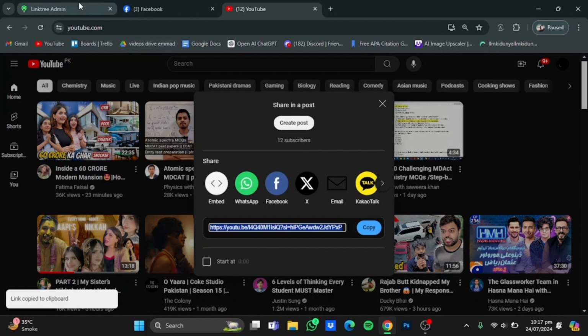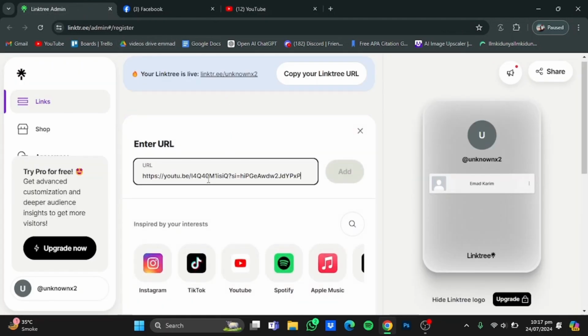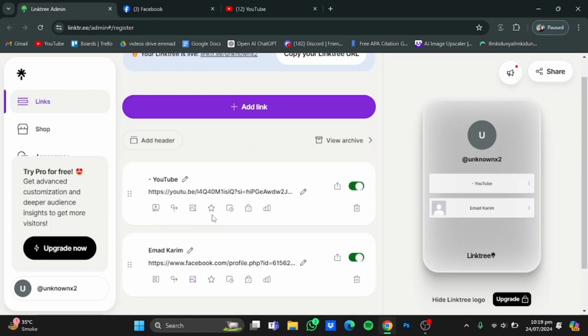After the link has been copied, go back to Linktree, click on add link again, and just paste it there. Click on add again. And as you guys can see, the YouTube video link has also been added. So that is how you can add links on Linktree.